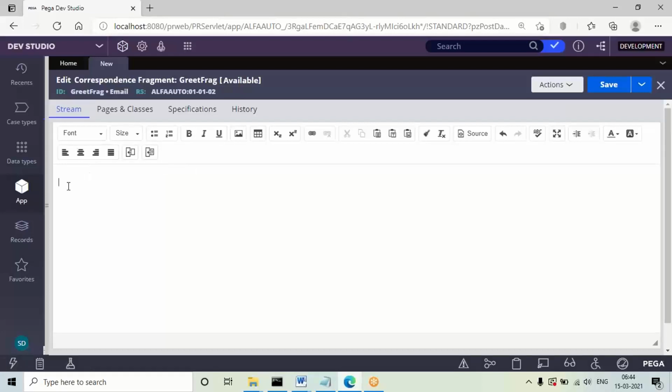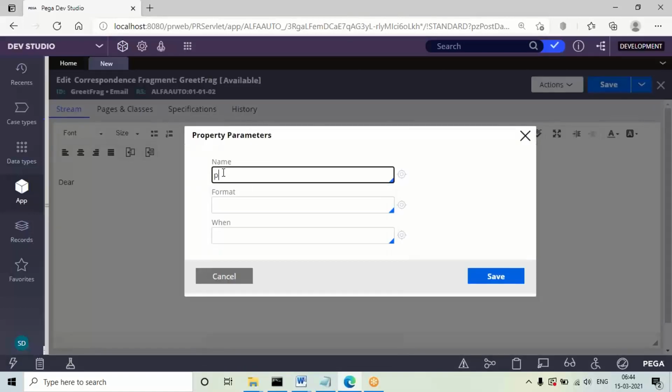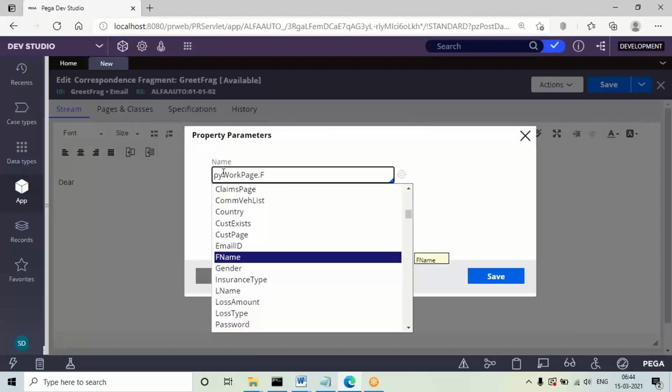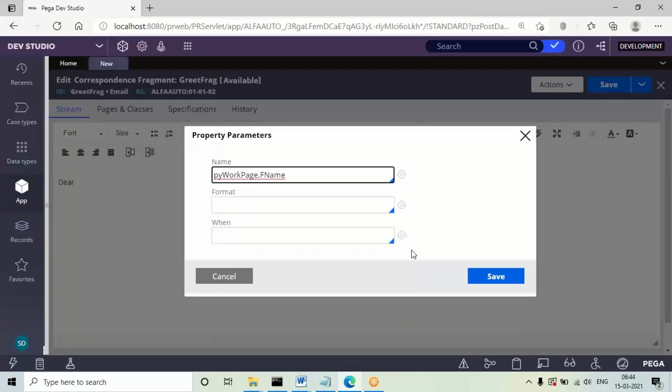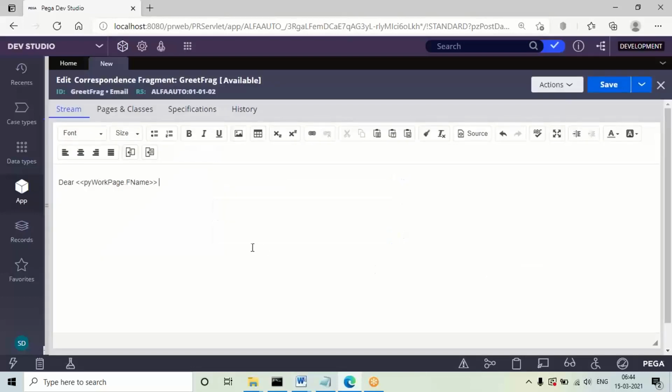In this requirement I want to add the greetings, so I'm giving something like Dear. Here we have to assign the first name property. So click on insert property. Here pyWorkPage dot FName. You'll get it in the drop down, you just have to select that. Now click on save. Automatically it will take the first name of the customer based on the registered information.